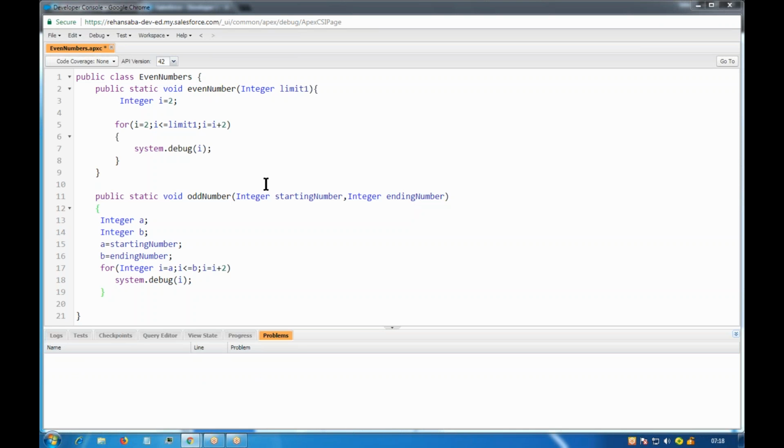Okay, so let us save it. It still did not save. What is the problem? Now it saved. So we have two methods. Both of them are public and static. This will not return anything. This will not return anything. Plus two, limit one. Integer I equals 2. I less than limit 1.